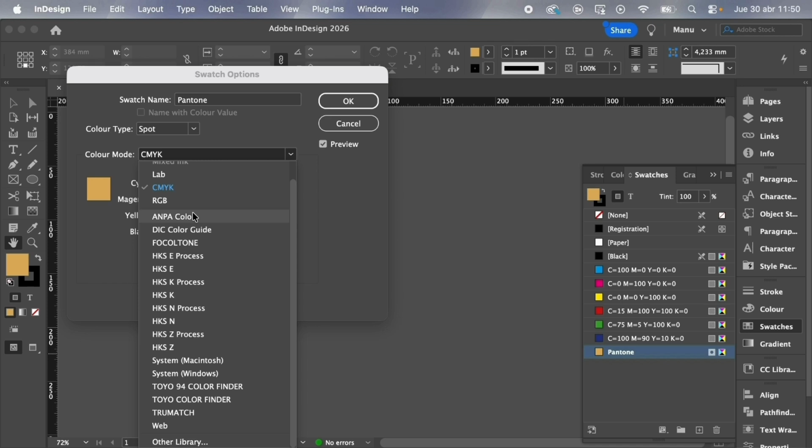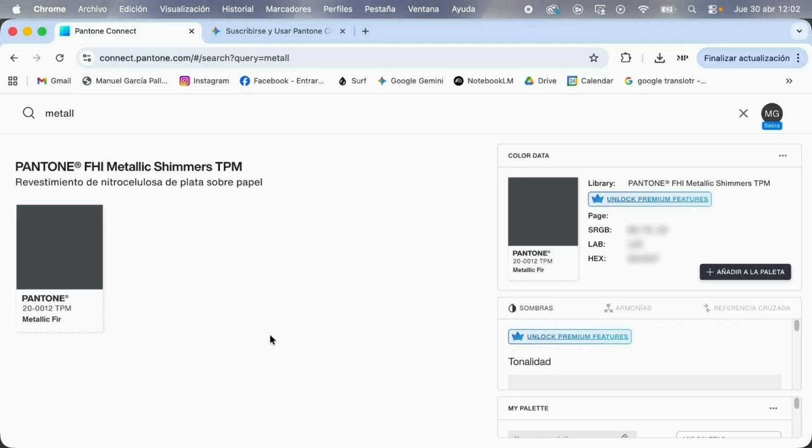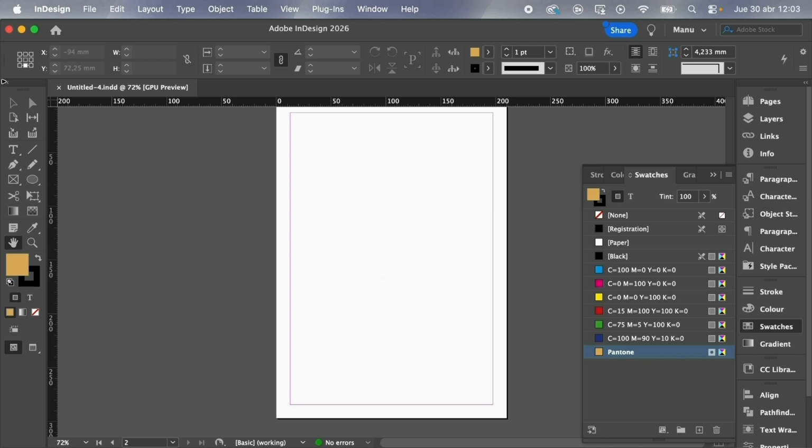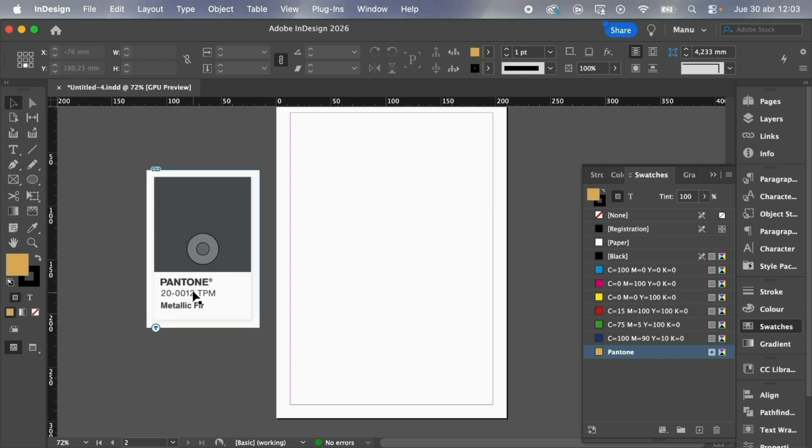Now, let's go with the second way for using the Pantones in InDesign, but this time without spending even $1. To ensure the printer identifies the color correctly, the alphanumeric code is everything. Example, Pantone 200012 TPM. A pro workaround is taking a screenshot of the color code and bringing it into InDesign as a visual reference for the code you are hunting for.